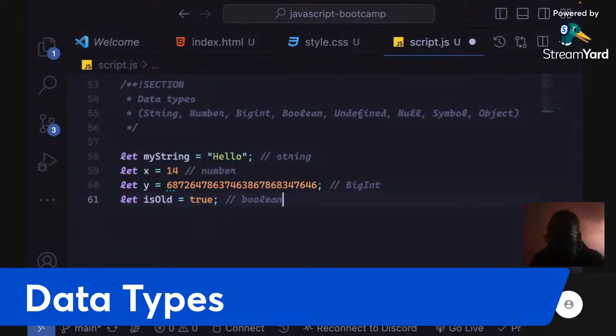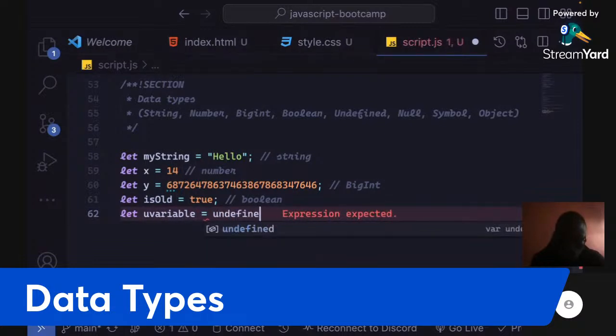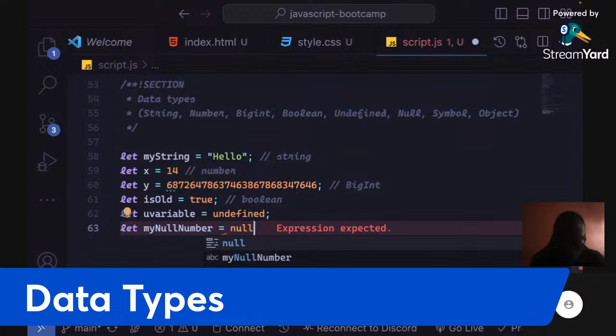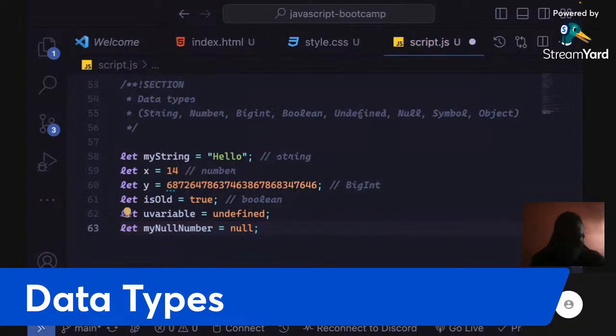And then we have something like let uVariable, that's just a variable name, is equal to undefined. Surprisingly, undefined is a data type. Then let myNull is equal to null. So this is also a data type: this is a null data type, and this is an undefined data type.